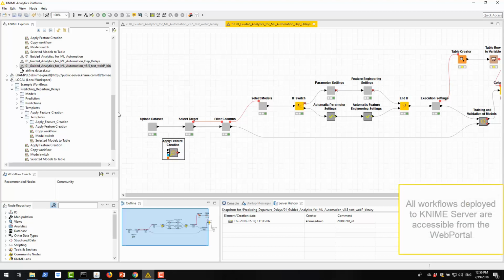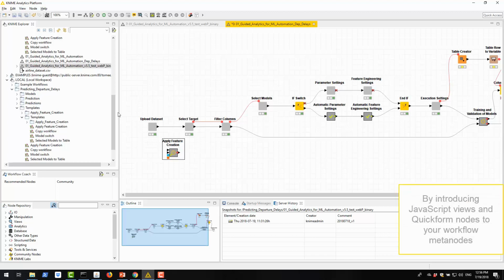All workflows deployed to KNIME Server are accessible from the web portal. By introducing JavaScript views and QuickForm nodes to your workflow metanodes, you get an interactive web-based application, exposing just the right level of complexity to the user.